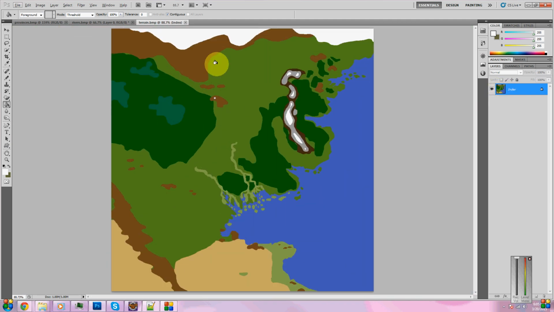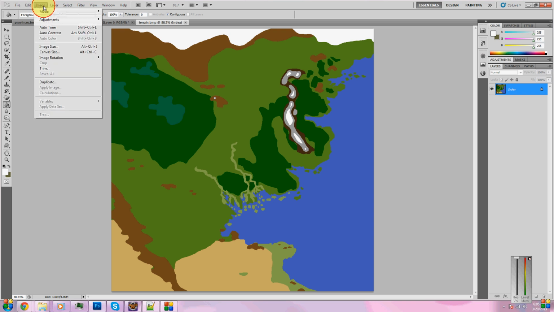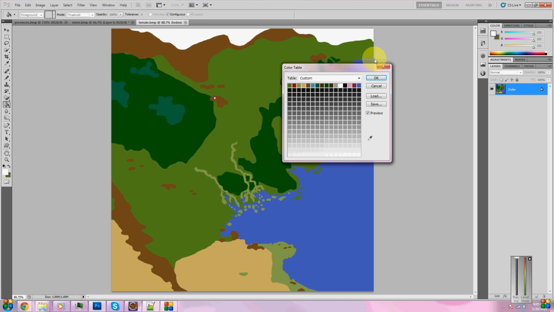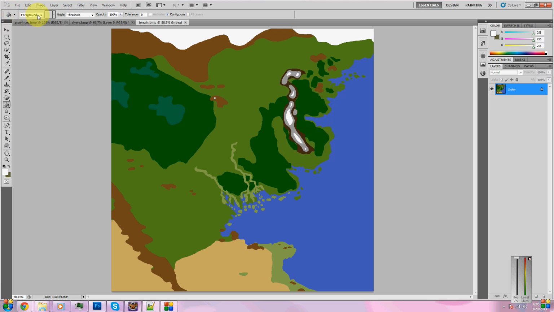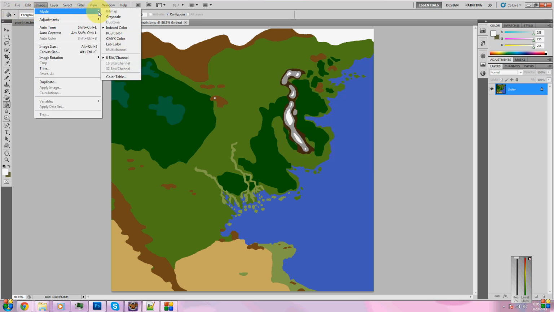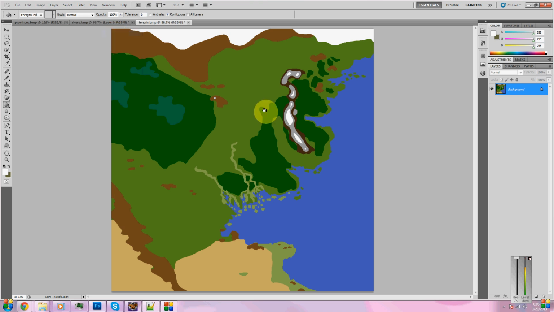Remember, they are indexed, so you need to go Image, Mode, Color Table, and save it where you're going to need it. To edit it, you must go Image, Mode, Red, Green, Blue, then back to Mode, Color Mode.